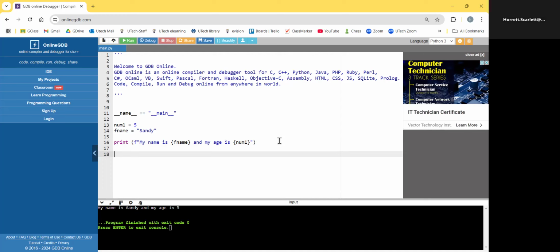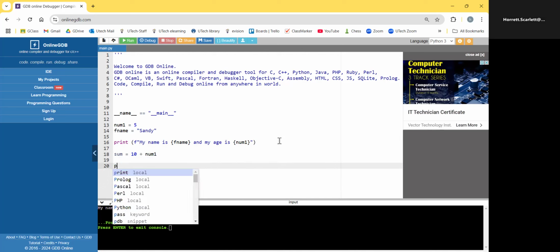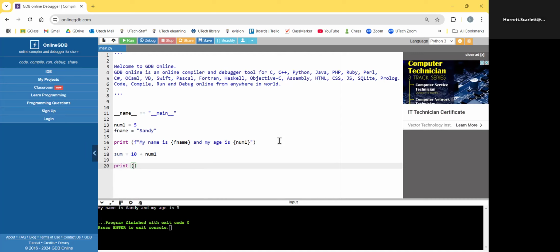Let's also say that we want to do an addition. So let's say that sum is equal to 10 plus num1. And then we want to print the sum is, followed by the sum variable. Once again, we execute and we see what happens.